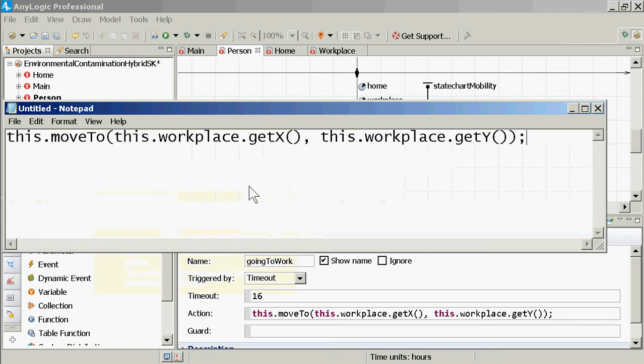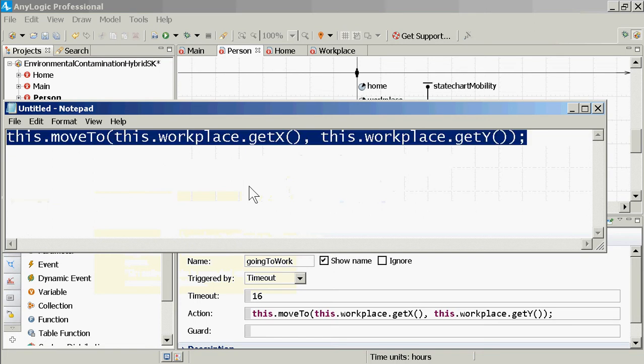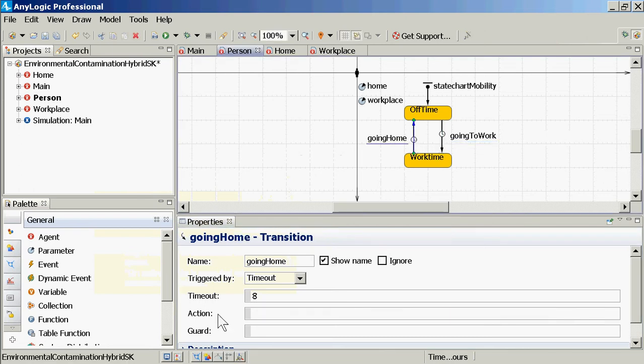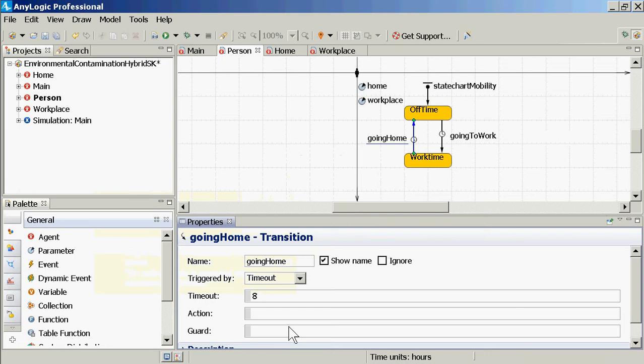So, ladies and gentlemen, what do you think that we're going to do for the reverse transition, going home? We're going to go home in a similar sort of way, right? Tell me what to type. This dot move to, okay. This dot home dot get X. This dot home dot get Y. Why are you moving instead of jumping? Because you don't want to jump instantaneously home. We're going to move slowly over time. Yeah, we'll see the move.